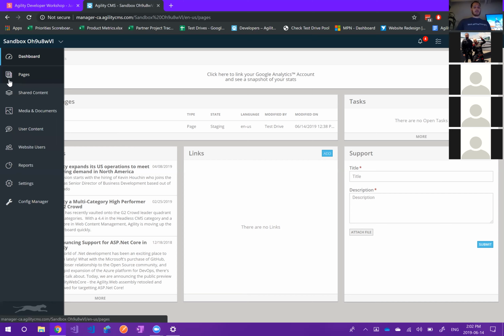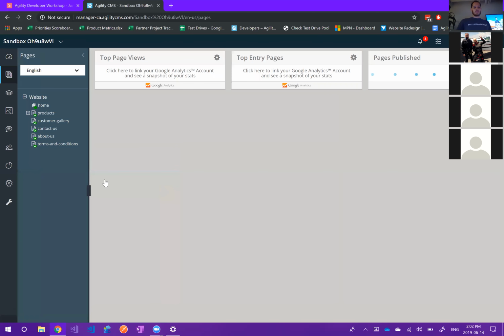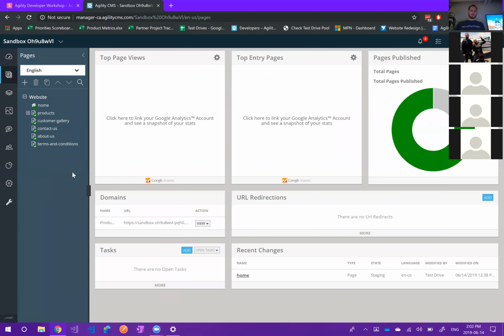So let's take a look at pages. You'll see here in pages of your sandbox, you've got a handful of pages that are already set up for you. Again, every Agility instance you log into will look vastly different. There might be 1,000 pages, there might be a lot more. There might be some nested pages. It all depends on the structure of the website.